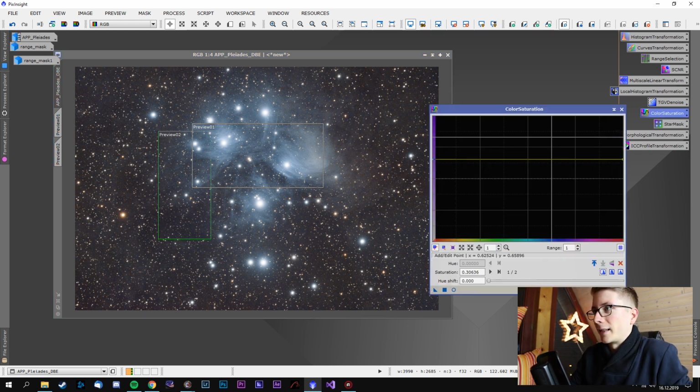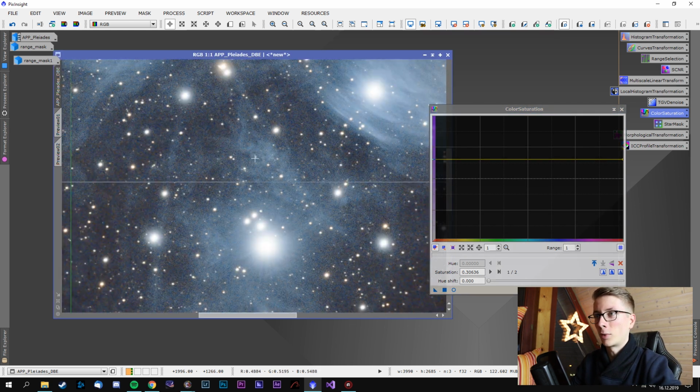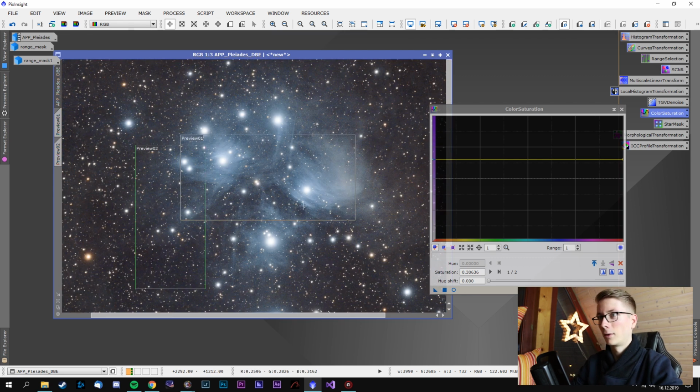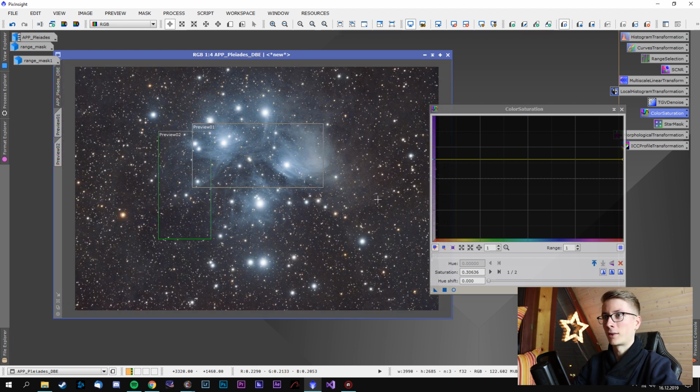Let's increase some colors. Nice. I just realized the noise reduction did not apply to the main part over here. That's why the small stars here look quite incredible compared to the rest here. Just a tiny bit of star.